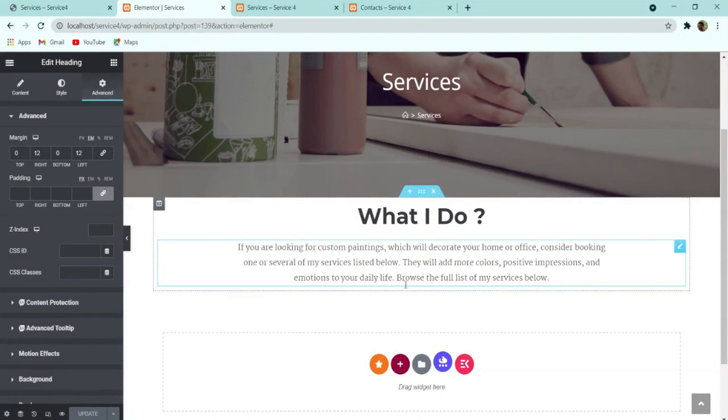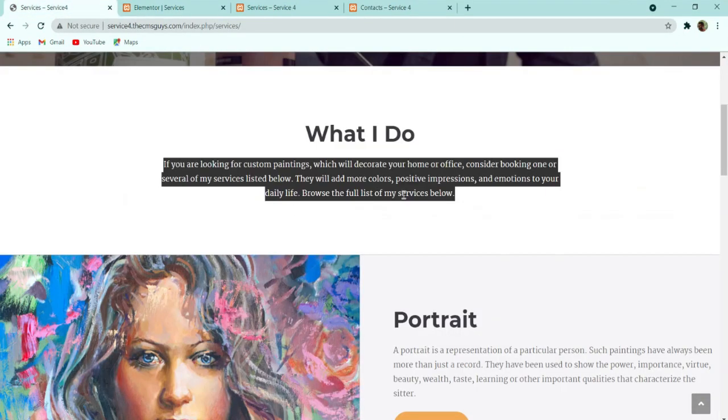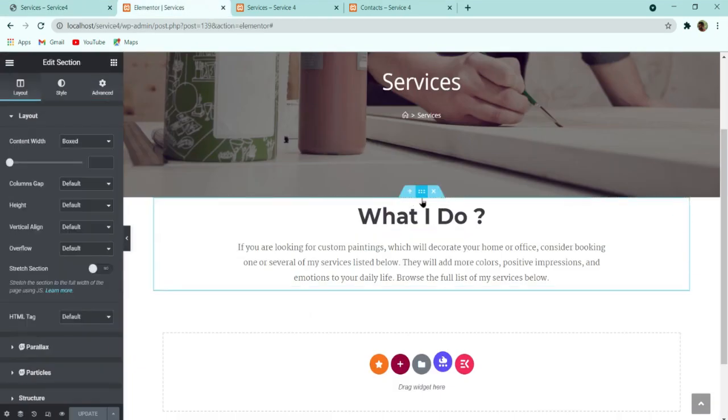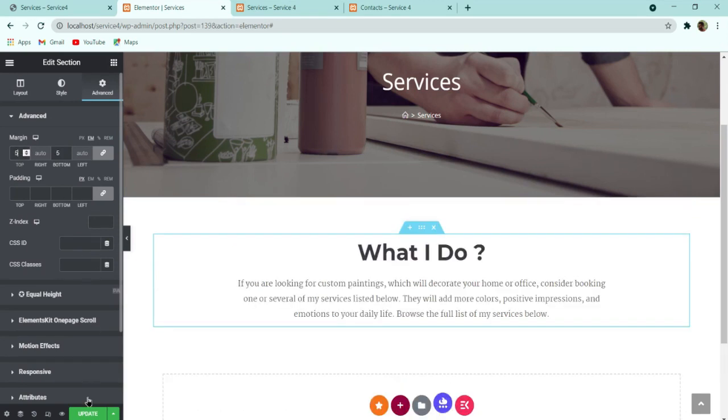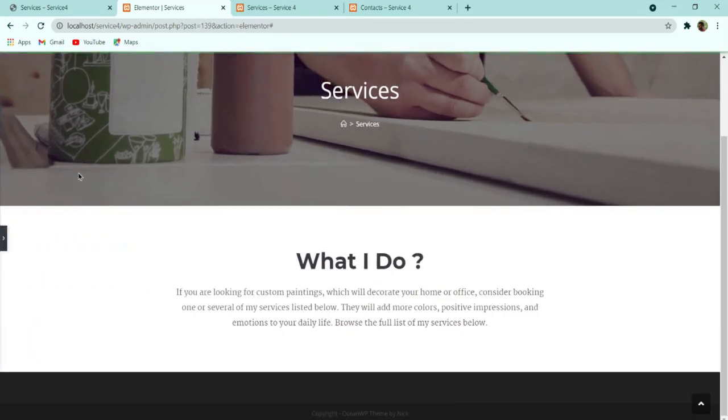There are a few settings left with this section. So here you can see that we have to go to the advanced section of this section setting, click on this six dots and go to the advanced section, and here we have to add a margin. So let me add 5 top and 5 bottom margin, and click on update. So here you can see that this section is completed.